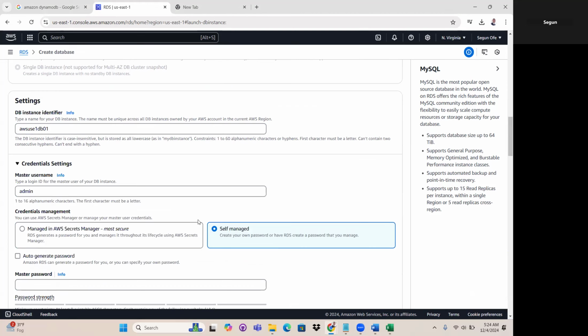Okay. Then for the credentials setting, I'm going to use admin for admin. And then for the master password, I'll use admin123456.